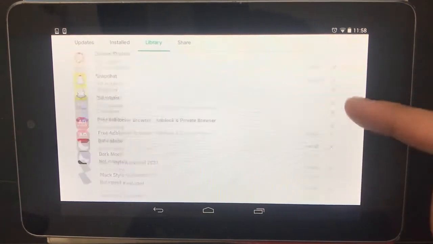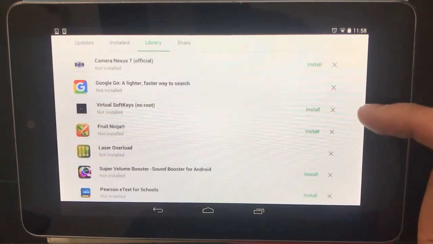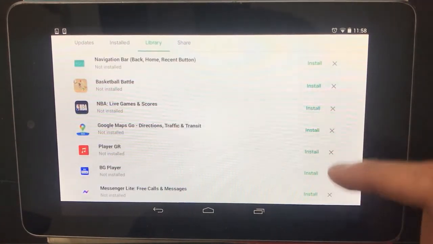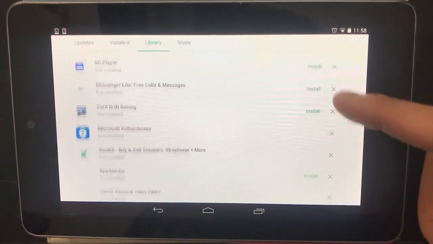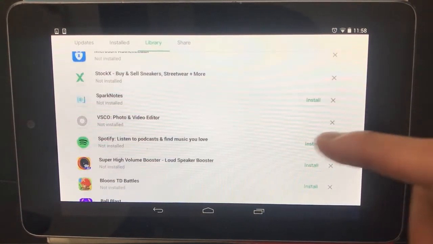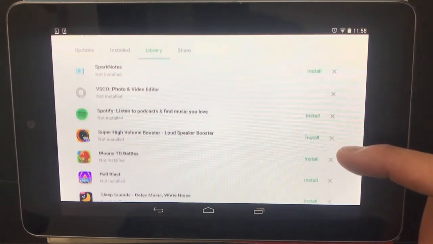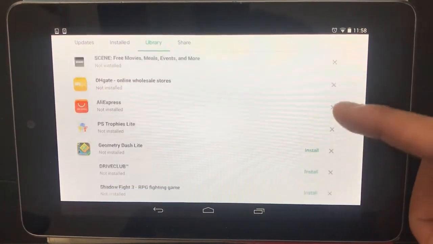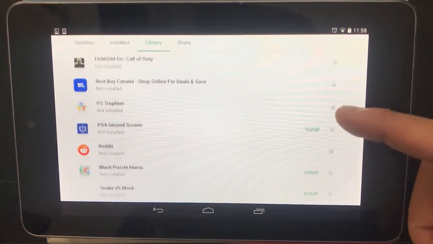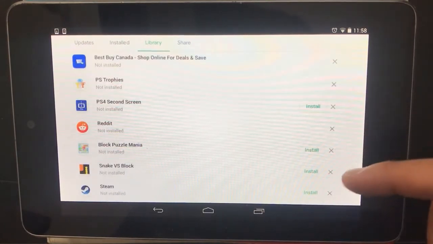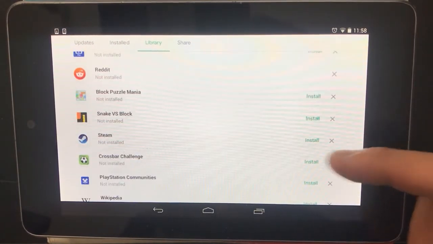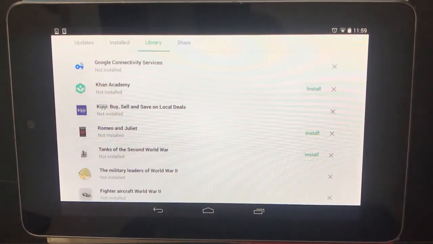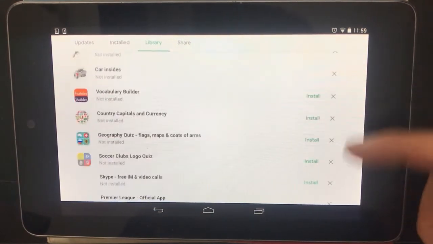You can still use Snapchat. You can't use Google Go. You can still use Google Maps Go. You can use Messenger Lite. You can still use the main app of Spotify. You can't use VS Code. You can't use Reddit, unfortunately. You can still use Steam. You can still use Wikipedia. You can't use Kijiji, unfortunately.